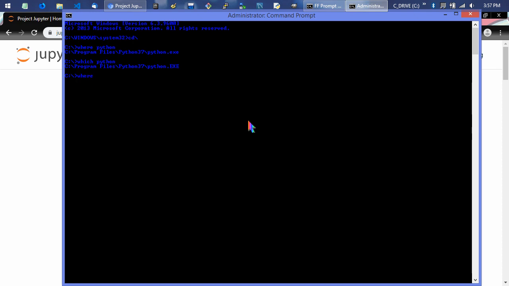You can also try where or which python3 and see if you have that. I think it's kind of stupid they don't stick with it and have a Python 3 executable on Windows. It would just make everything so much easier and consistent. But anyway, if you have multiple versions of Python, you'll want to pay attention to that and make sure that you're using the right Python.